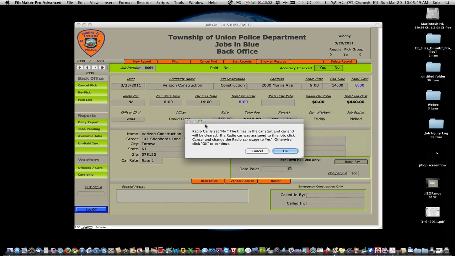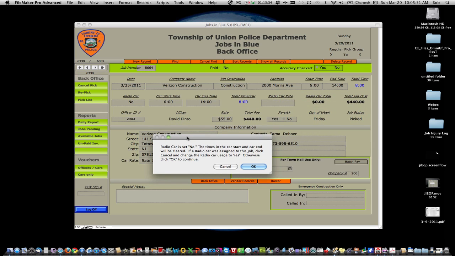This message now says that the radio car is set to no, which it is, and it says that the times in the car start and car end will be cleared. Why do we want to do that? Very simply, just to keep the record clean. If there is no car, then there shouldn't be any times in here. If I hit OK, these times will be cleared out.